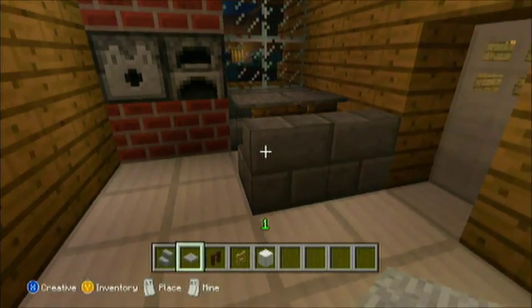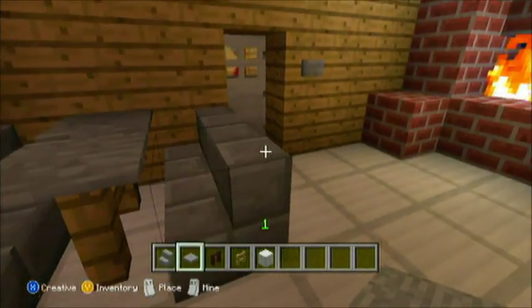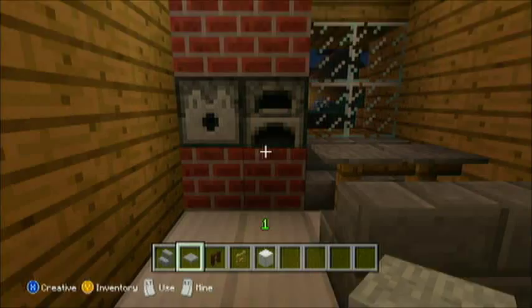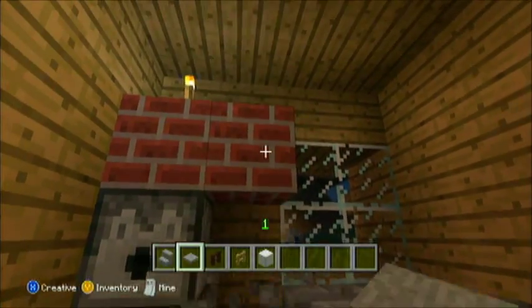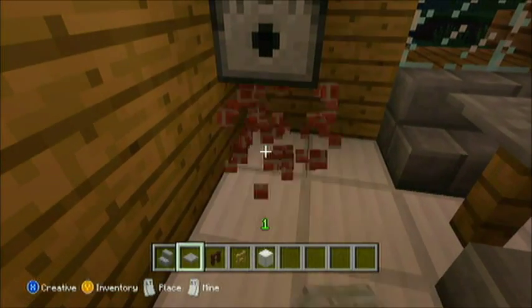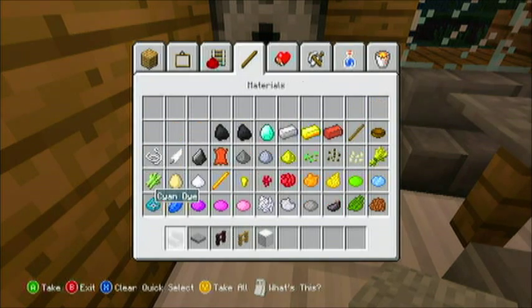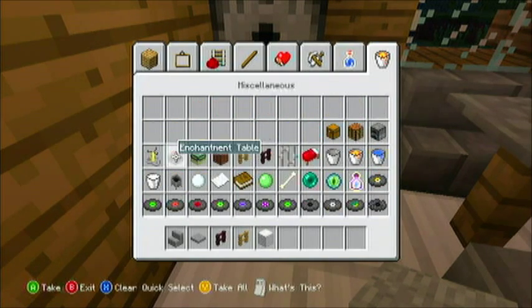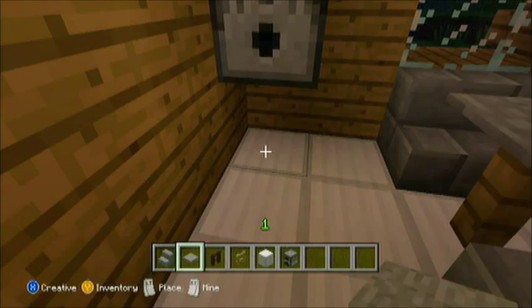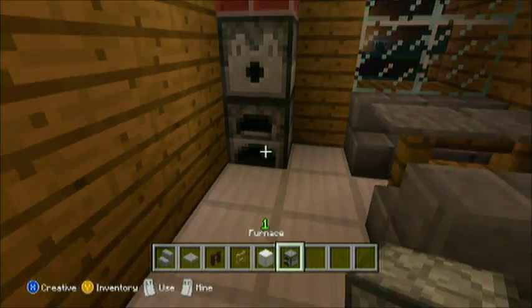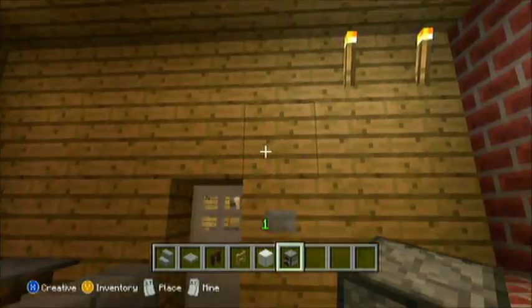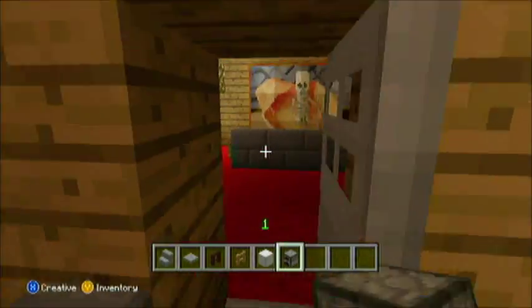Just get you a little table in there for people to sit down. Since that's kind of crowded, we'll go ahead and break that down. We'll put a furnace on bottom. How about that? But there's your little house, how to build a cabin.